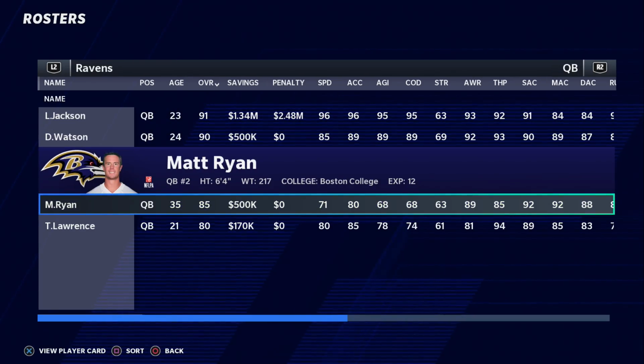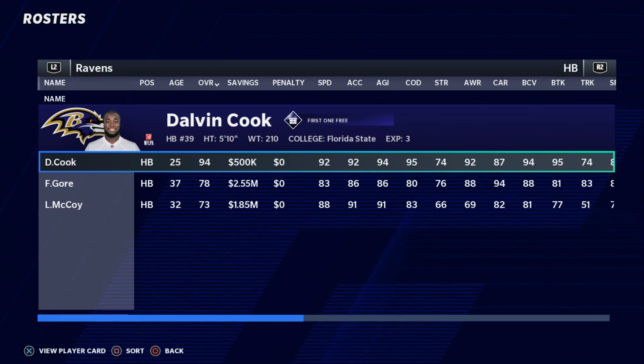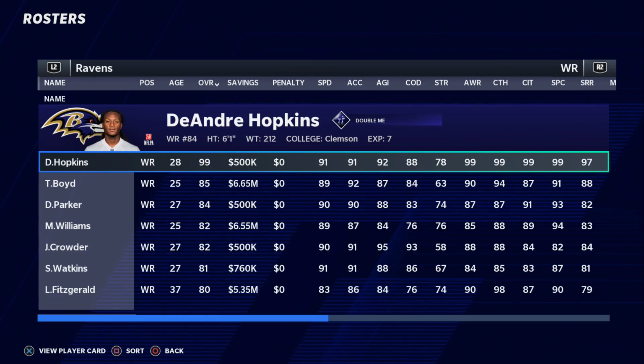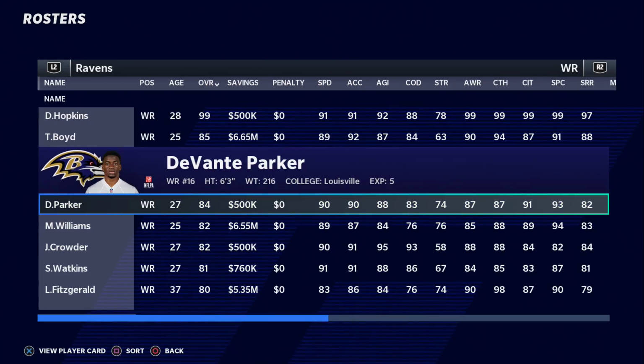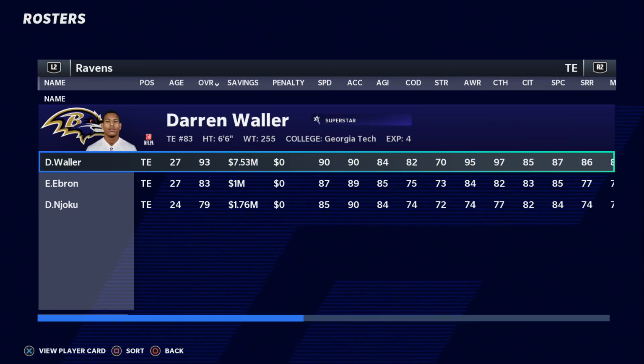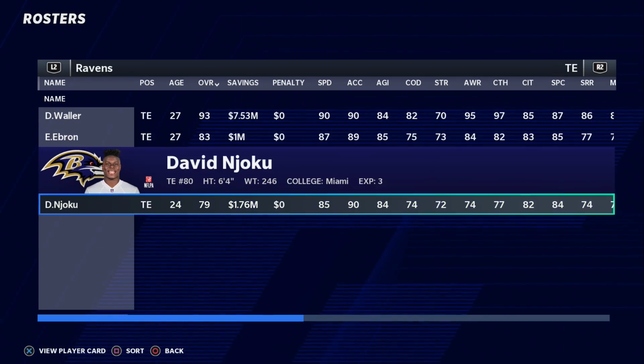You have Matty Ice, Trevor Lawrence, Dalvin leading the way at running back. I had to get the old heads, Frank Gore and Shady. Nuke Hopkins at wide receiver with Boyd, Devontae, Mike Williams. Fitz is also on the team. Darren Waller at tight end with Ebron and Njoku.